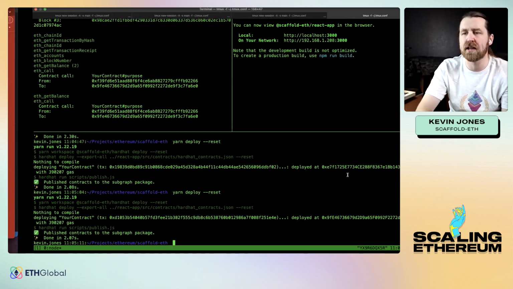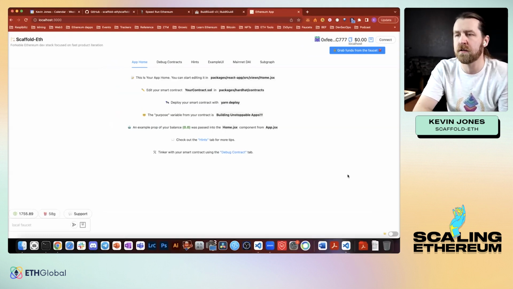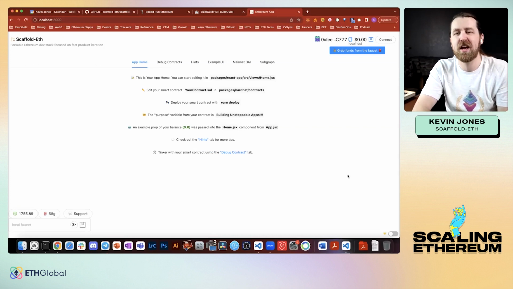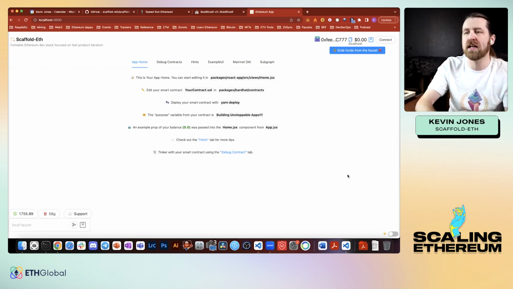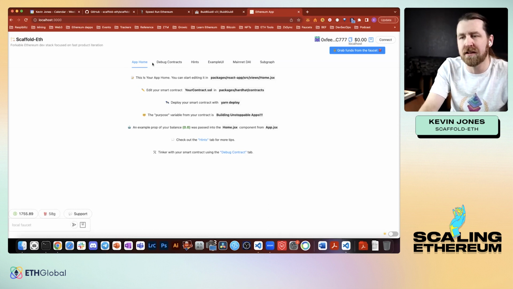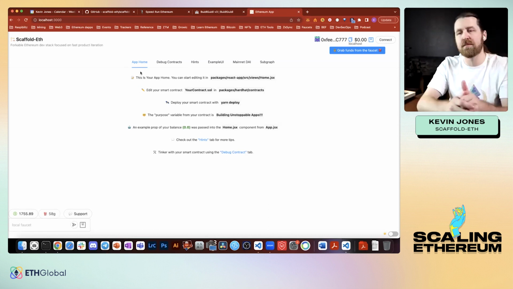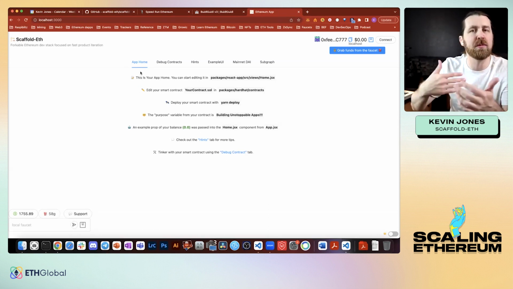And then we can also check out the UI while we're here. So Scaffold ETH, again, it runs in React. It runs on localhost port 3000. So you can see here that we're up and running and we have this kind of UI, which allows us to start tinkering with the smart contract. The first thing I want to show you is there's some tabs here with a lot of different stuff going on. This first tab is kind of just a place where you would build your application.